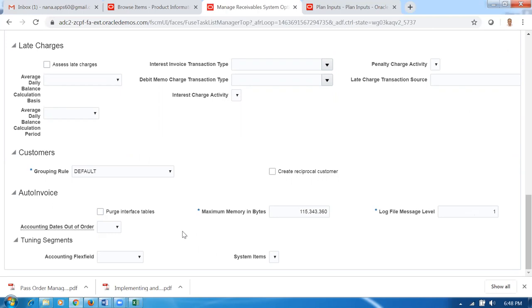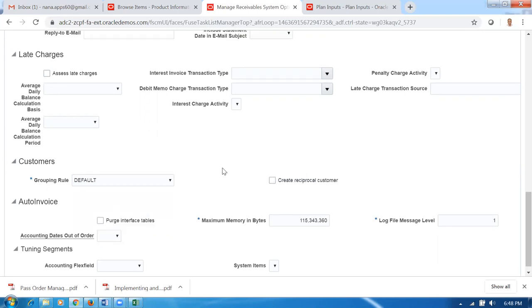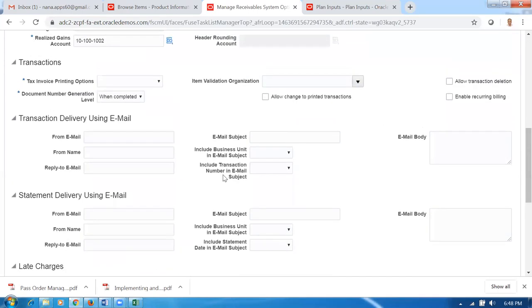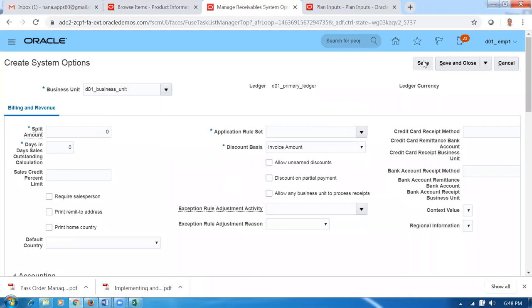The grouping rule is how you group your lines if you bring in multiple lines. Default is fine. That's what Srini is saying. Fine, we'll now fill up everything. Go there. We'll now give a save, and we'll see whether it gets saved or not.